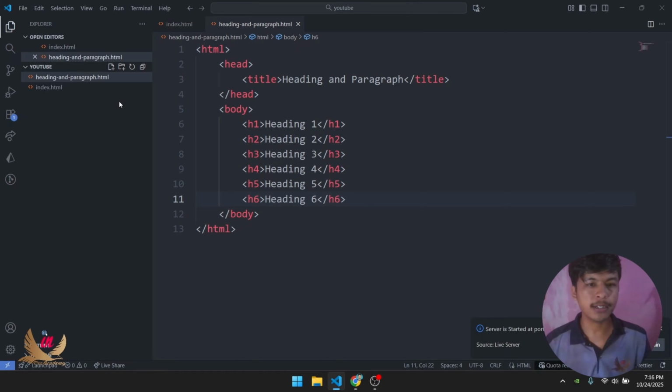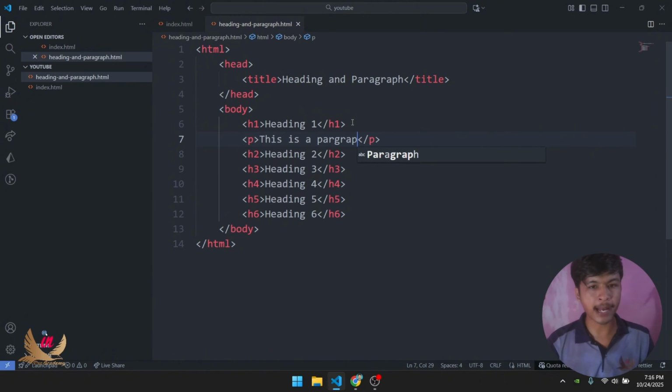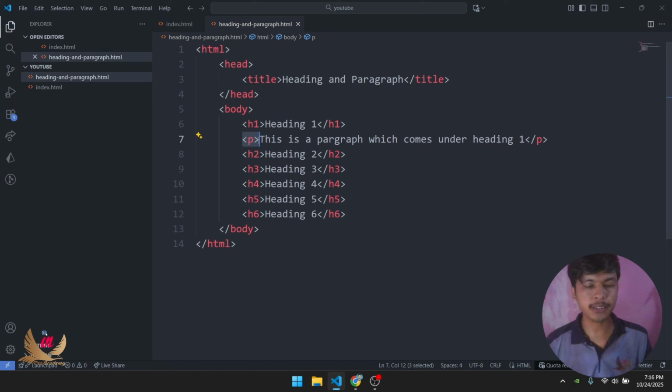Now same like that, we have another tag called paragraph. So there is a paragraph tag also, and we'll talk about that. So this is a paragraph which comes under heading 1. The paragraph tag is written using the P letter. This will indicate that this is a paragraph, and the website will understand it as a paragraph.